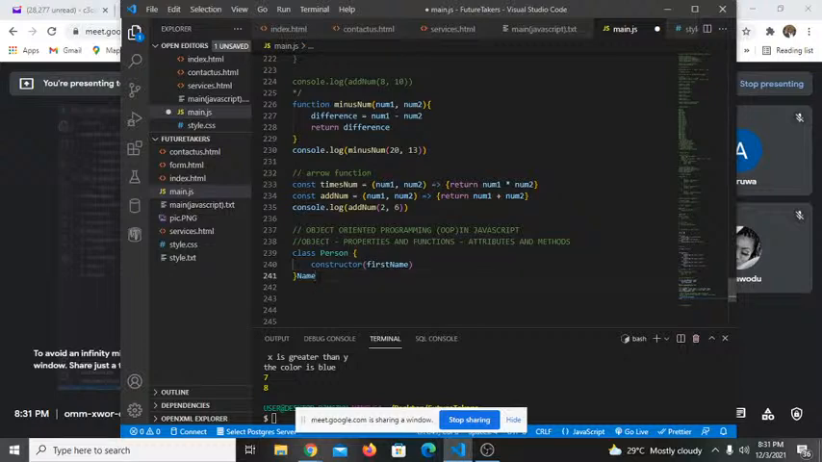That is my property number one. So you can declare as many properties as possible. So I also have my last name. That is my property. Then I can also have my age. That is my property. And I can also have my date of birth, DOB. That is also my property. So all these, you're gonna declare them in the constructor.